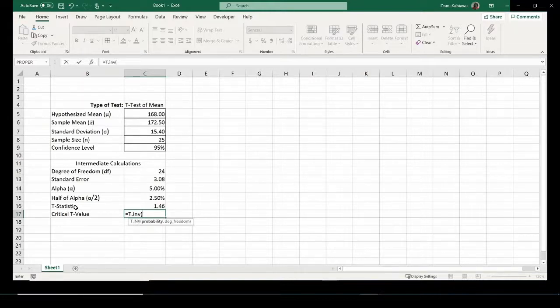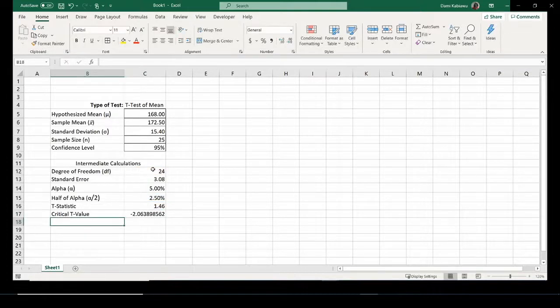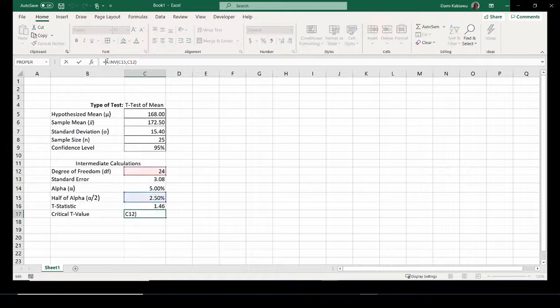Here, I'm trying to figure out what formula I need for the critical t value. I probably would have benefited from writing all this down before I got to this point. But in order to calculate the critical t value, I need alpha over 2 for a two-tailed test. And I also need the degree of freedom. And I'm going to use an inverse t table.